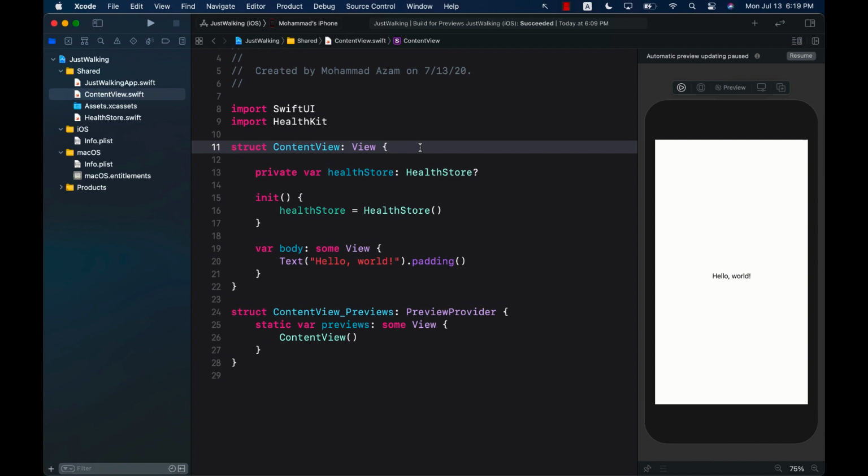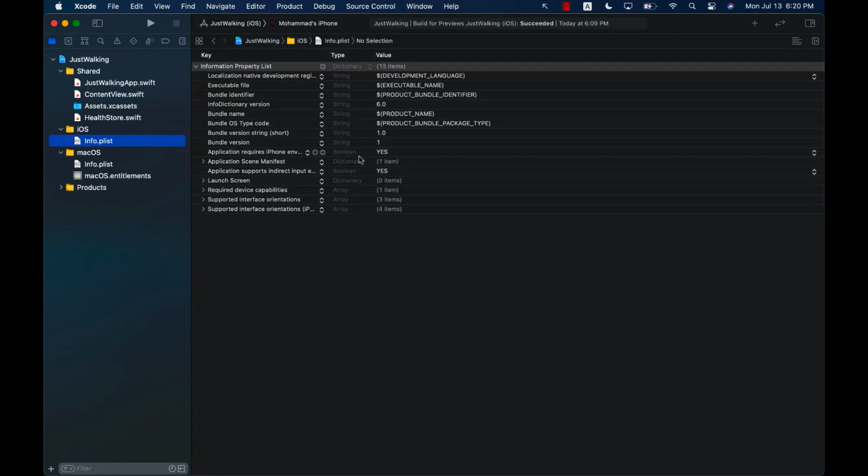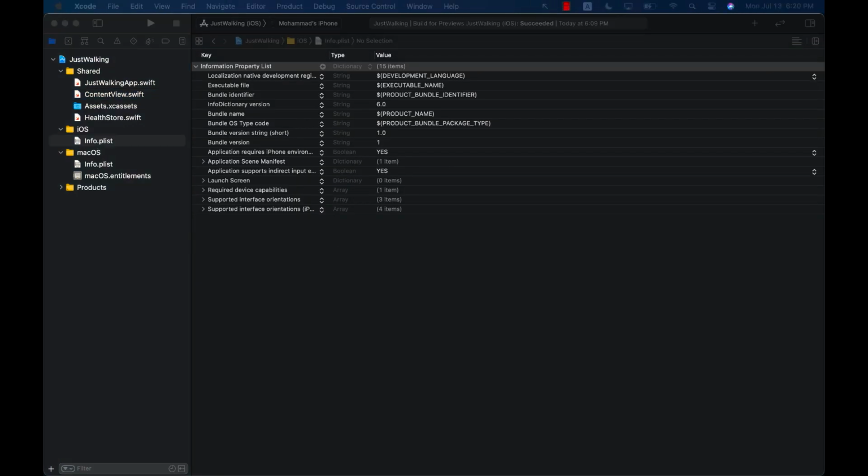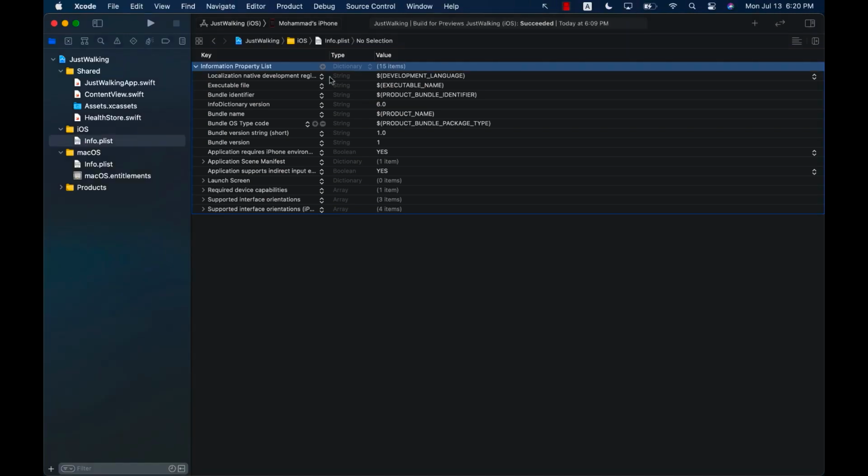So let's talk about how we can request access from the user, that, hey, we want to read the health-related data, or we even want to write health-related data. The first thing you need to do is make sure that your Info.plist file contains the keys necessary to run this app. And this is the health-related information. So two keys that you will need are NSHealthShareUsageDescription and NSHealthUpdateUsageDescription.